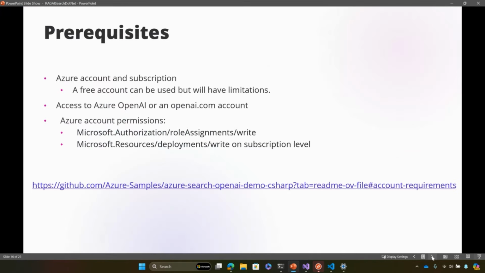So let's do that right now. Let's look at the prerequisites for deploying our solution. You need an Azure account and subscription. You can use a free account. It will have limitations because, unfortunately, some of the components in the solution do have a cost associated with them.